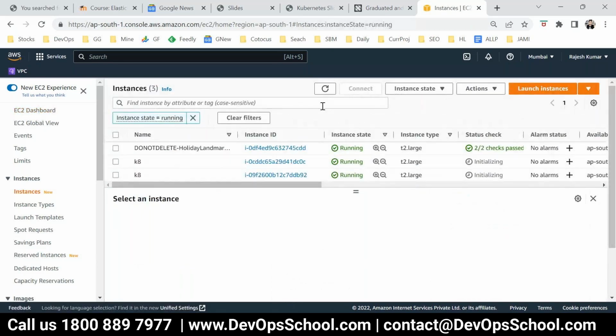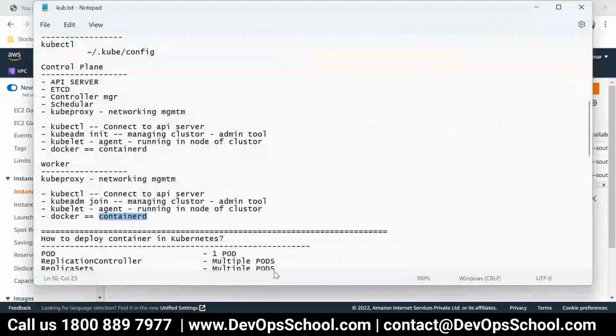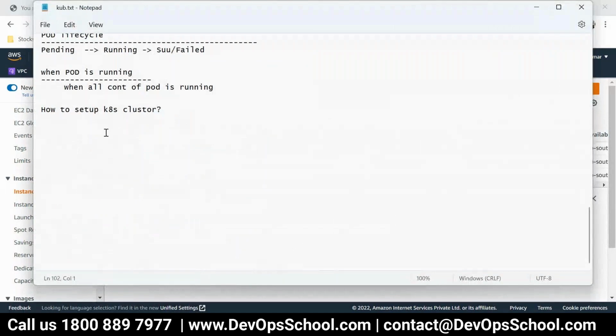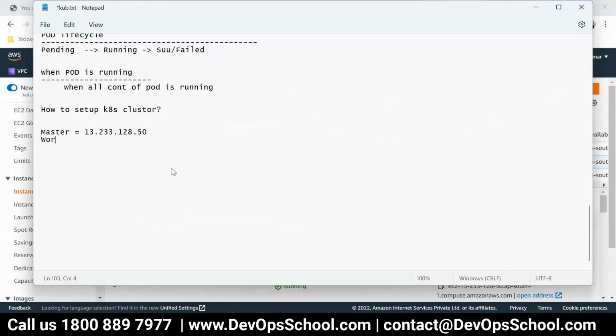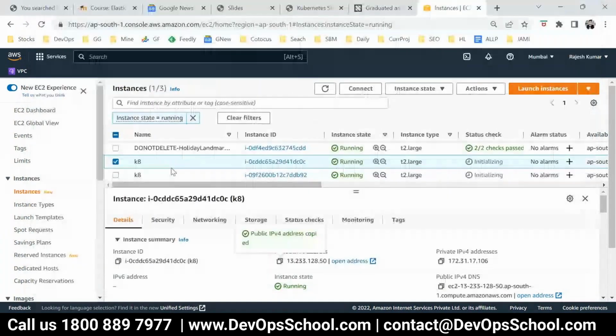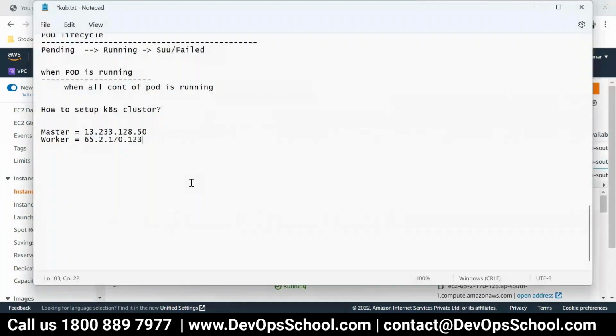Yeah. So guys, these are the machines. Here this is the master server, I'll get the IP address here, and this is the worker server, I'll get the IP address here. Are you okay with it, all of you? Any questions?